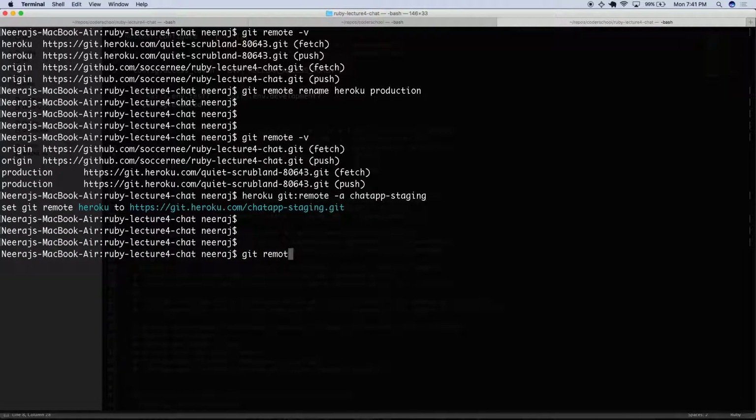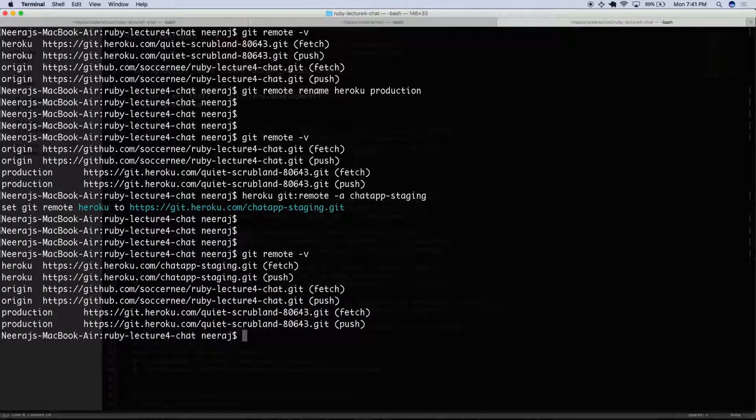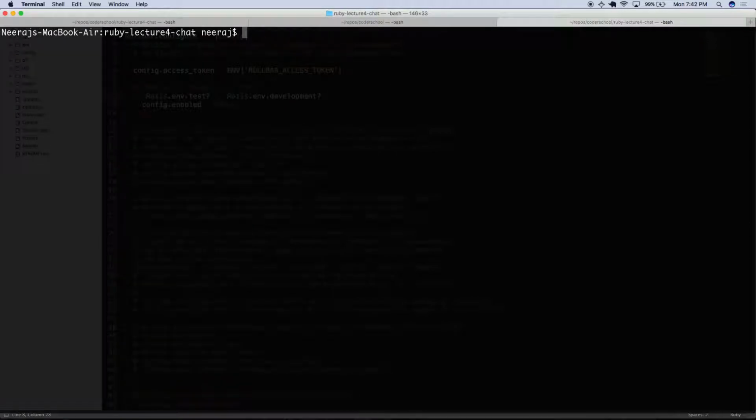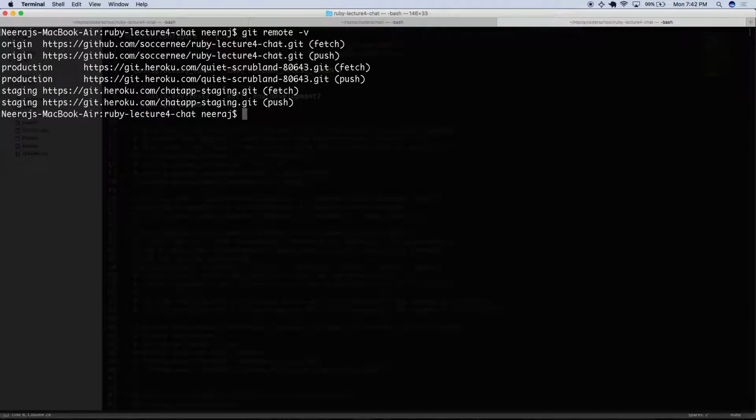Great. Now if we look at our remote again, we'll see now we have origin, which is our actual GitHub, right? That's where we want to store our code. We have production, and it added in our new staging as Heroku. That's all right, but we want to rename that. So git remote rename heroku staging. Cool. So now when I inspect our remote, we have origin, we have production, we have staging.